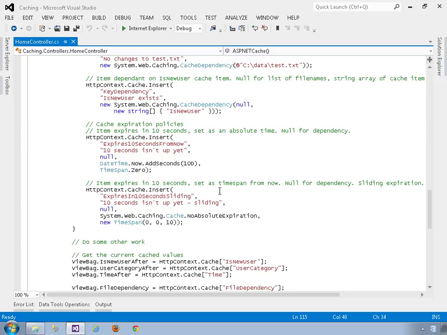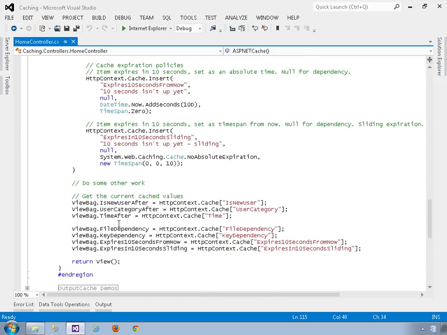And then this option expires in 10 seconds, which is set as a time span from the current time. As you can see, I'm using a time span object with no absolute expiration. Remember that you can only use one of those options. So this is going to expire 10 seconds after the last activity on the cache. And then the rest of this is just saving the values, the current cached items, within the view bag, and then returning the view.